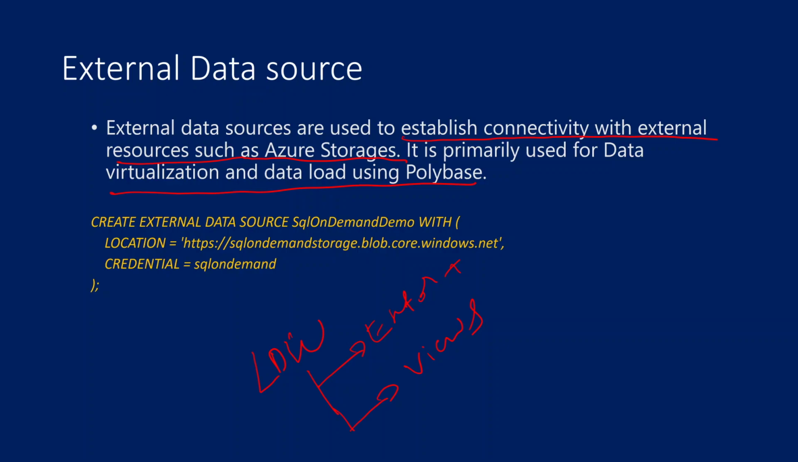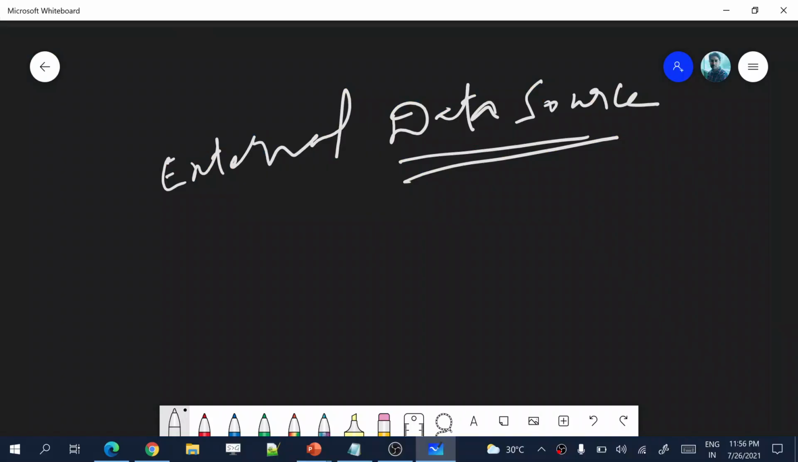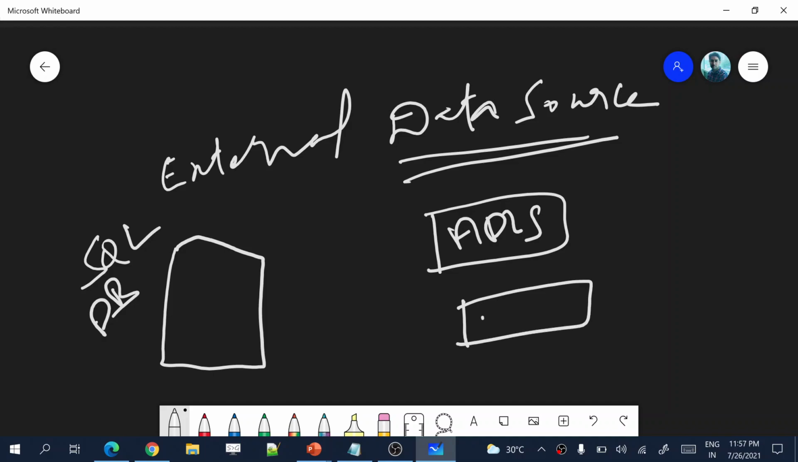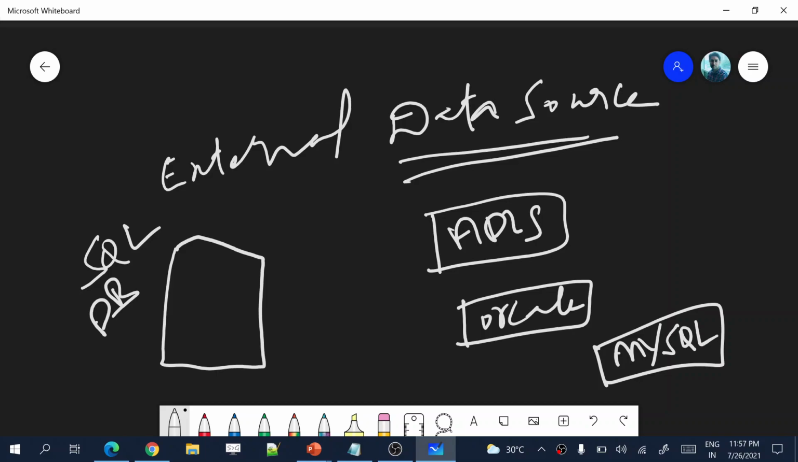What I mean to say is, think from the SQL point of view. Let's assume this is your SQL DB, and you have one data lake storage here, Azure Data Lake Storage. You have another storage, maybe Oracle, and another like MySQL or some different storages. All these are external storages, and they are not part of your SQL.